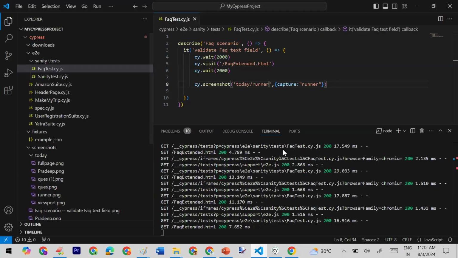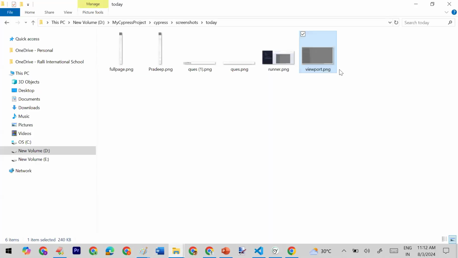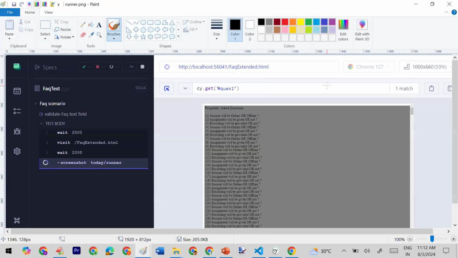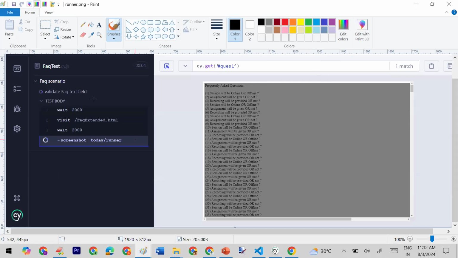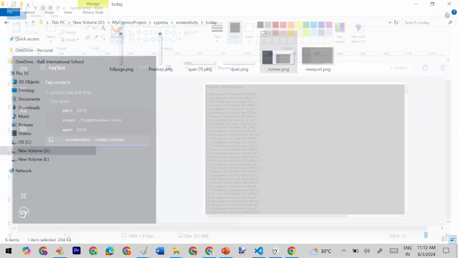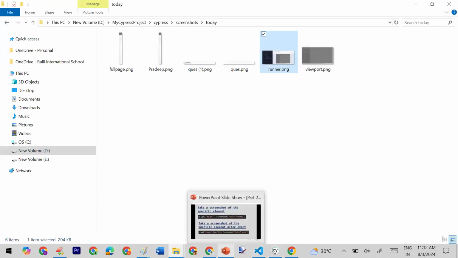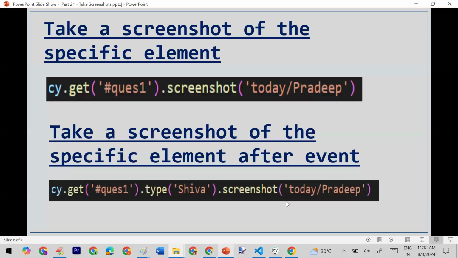Now let me show you that it is going to be stored here. Same thing, you can see the folder structure. It is showing runner here also. But I want to open it in a separate folder, so that's why I'm doing it. Just see here. In the runner, you can see it is showing the right side part as well as this part here. So I think you understand that using the screenshot function, you can take any type of screenshot. You have different options, and as per your requirement, you can choose any option.